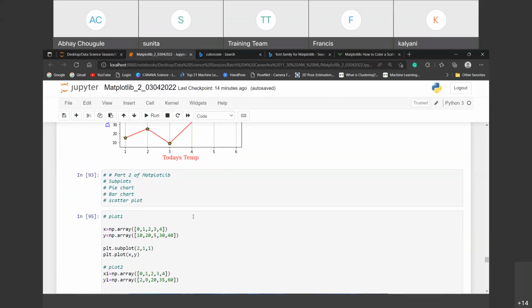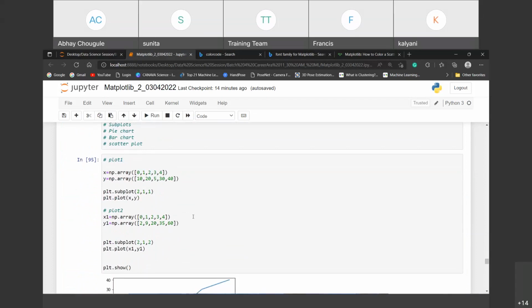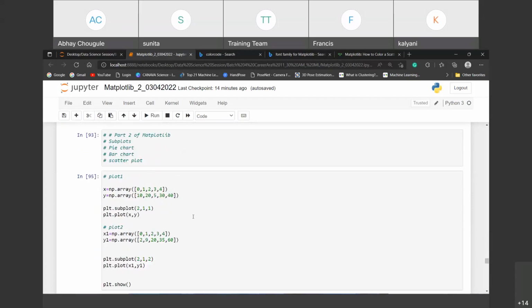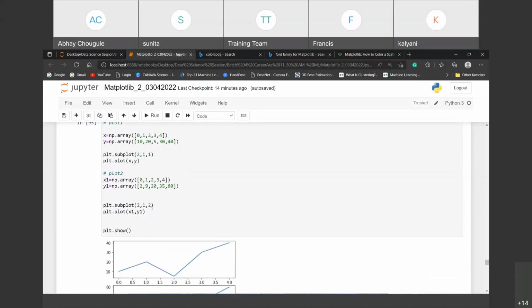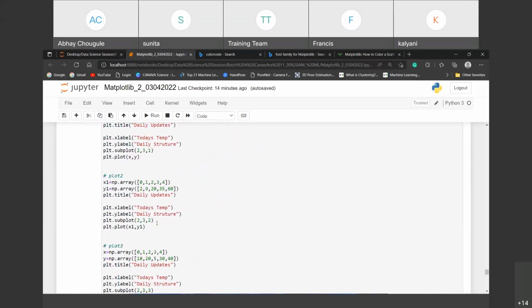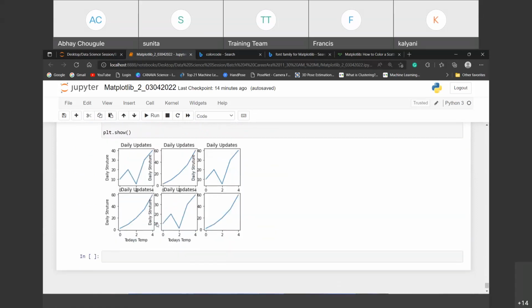In part 2, we work on subplots. Subplots give you multiple plots in a single representation. So plot 1, plot 2 are there, and you pass in the rows. How many rows do you want? Two rows. Then how many graphs do you want in a single row? One. And this is the first one. See, a single graph.